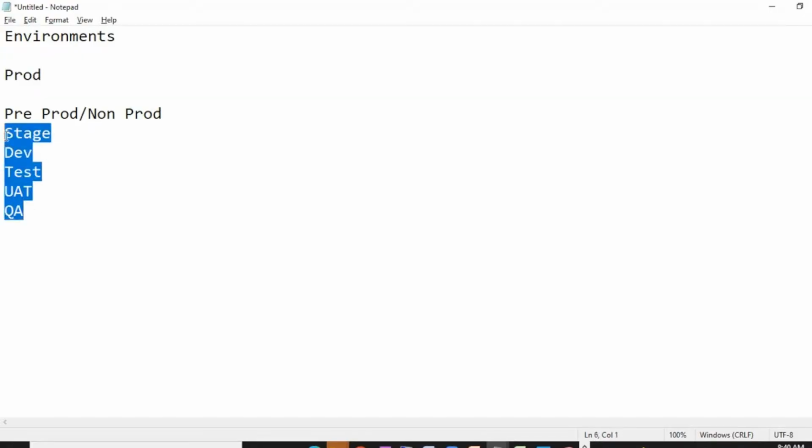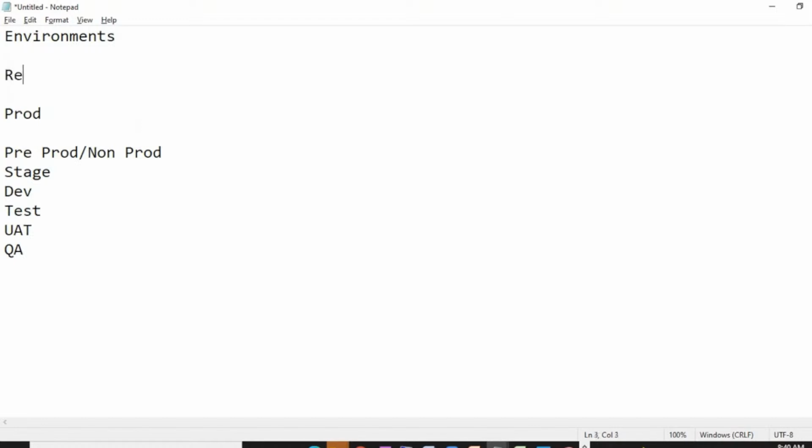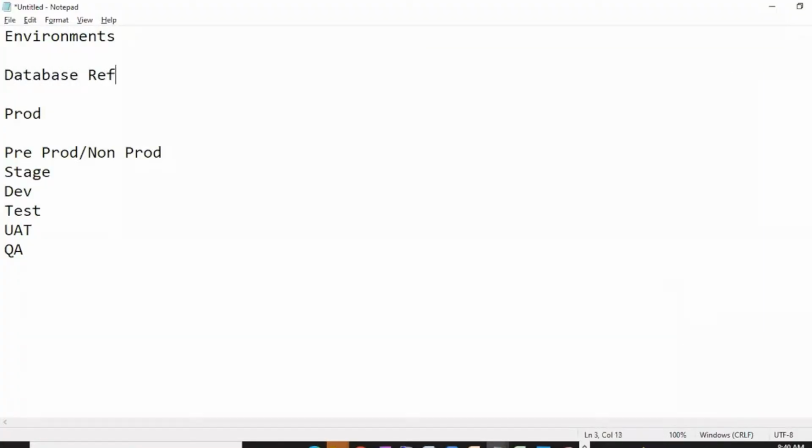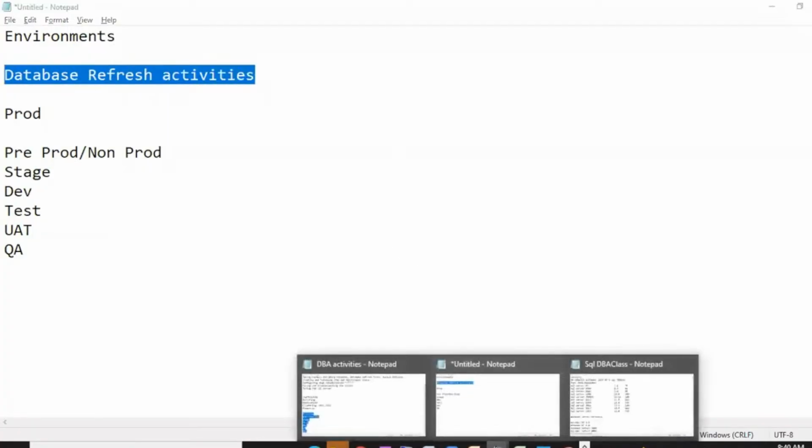So guys, sometimes we'll get refreshment activities. What is refreshment? Can you tell me, guys? Database refresh activities: production data moved to the non-prod environment. Very good. Database refresh activities, guys. These are regular activities. If you see here, I just mentioned them in the DBA activities.